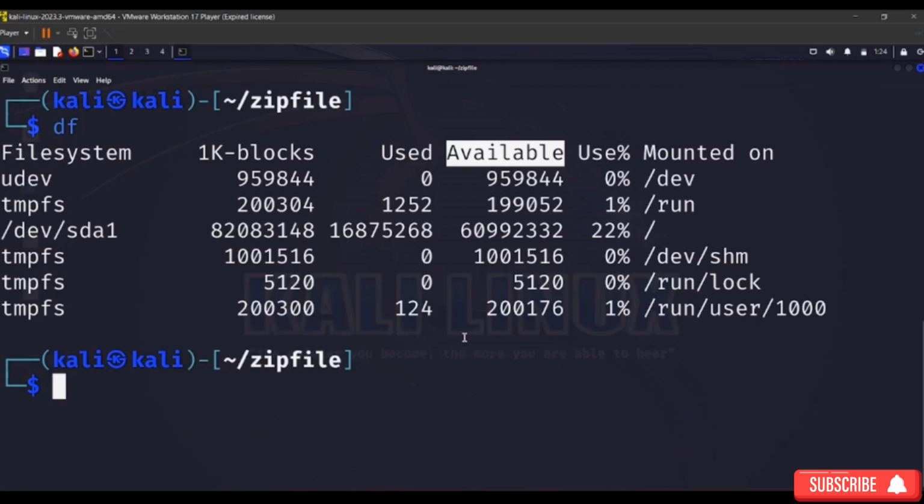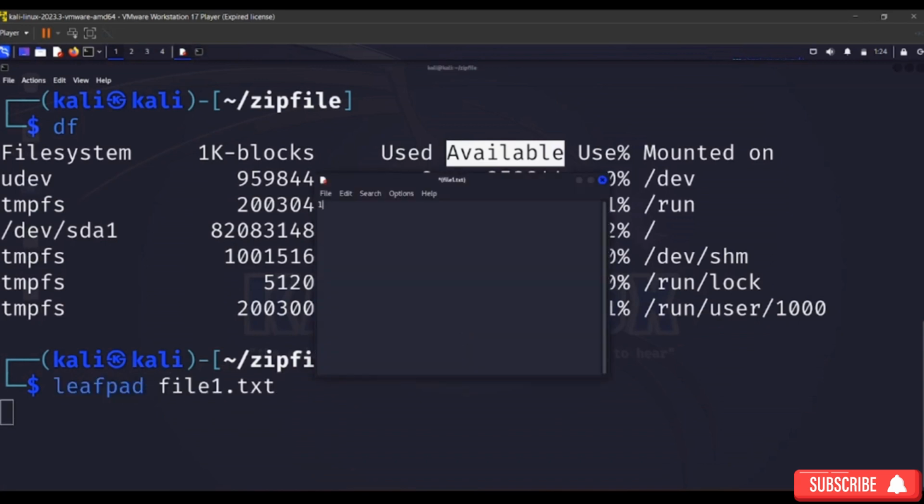Okay, so let's create one file using leafpad, like file1.txt, and we'll write something into it. 1 2 3 4 5 6 7 8 9 10, 11 12, I'm writing here 13 14 15. From 1 to 15 I've written in this file1.txt.